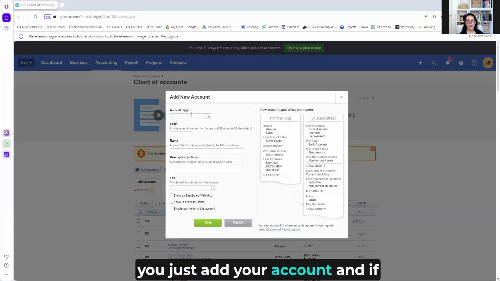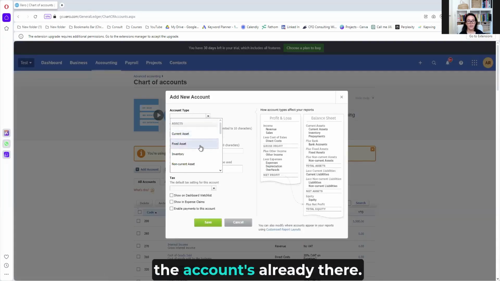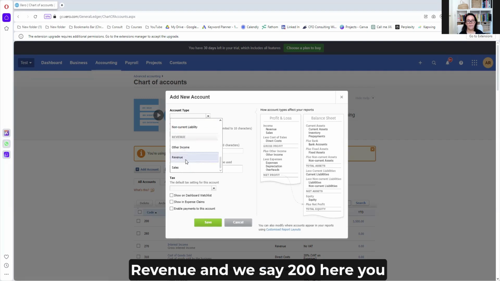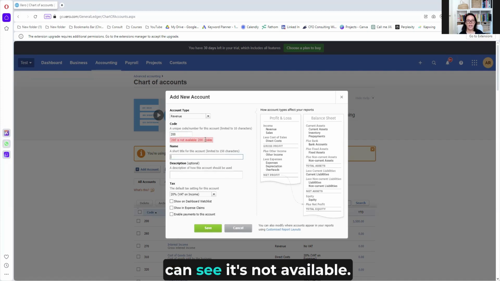You just add your account. And if the account's already there, so for example, let's do revenue 200 because we know it's already there. Revenue, and we say 200. And here you can say it's not available. So then you're never going to have multiple ones.